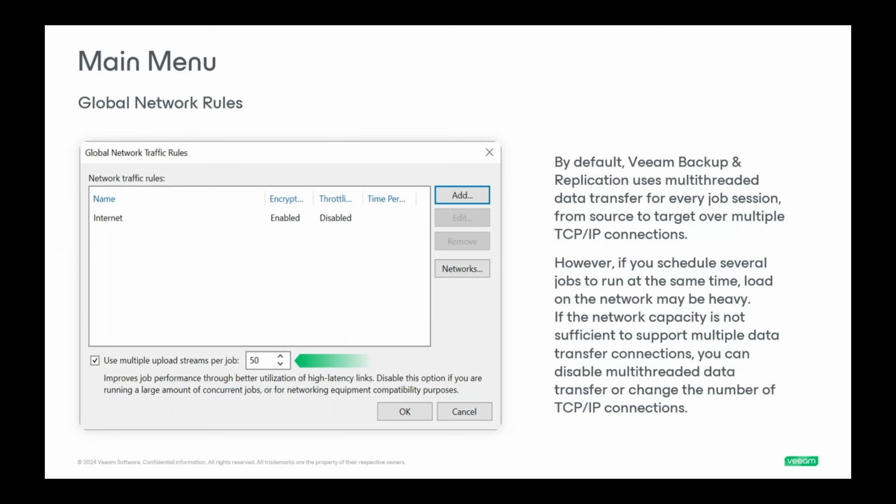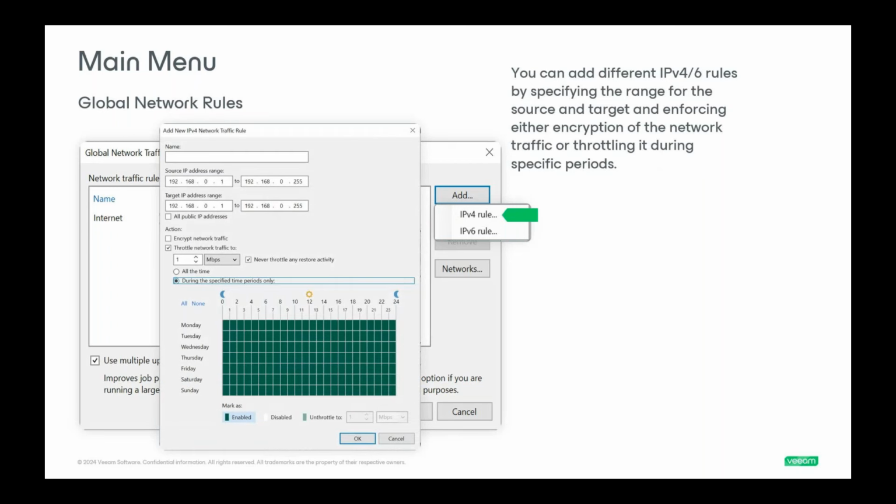So obviously, that would be for if you're having, let's just say, 50 jobs all running around the same time. It's going to take a pretty big hit on the network. So having those limitations could be good in those aspects. You can add different IPv4 and IPv6 rules. So you can specify preferred networks. You can add those ranges for enforcing or encrypting that network traffic during those specified periods. And obviously, also the throttling is enabled there.